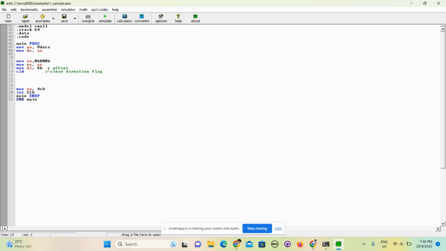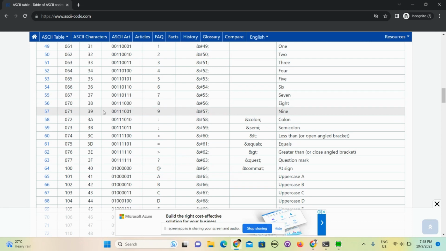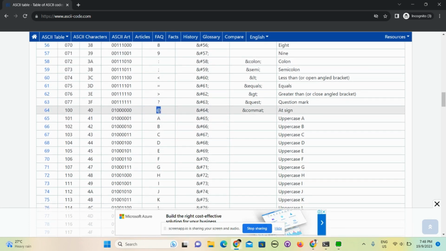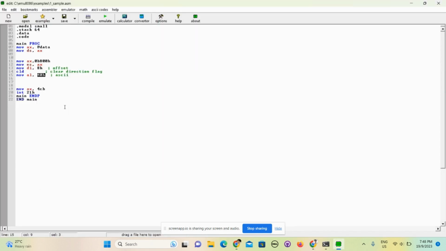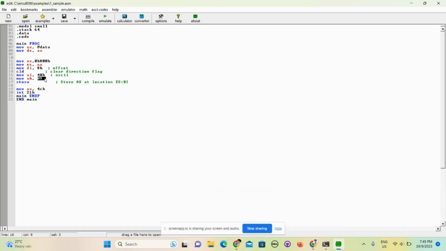Then CLD means clear direction flag, and next is move AL, this is the text you want to display. In this case, you want to display 14 hexa, and in the ASCII table, it is referring to this symbol. Next, move 09 into AH to display this. Oh sorry, 09 is the color.